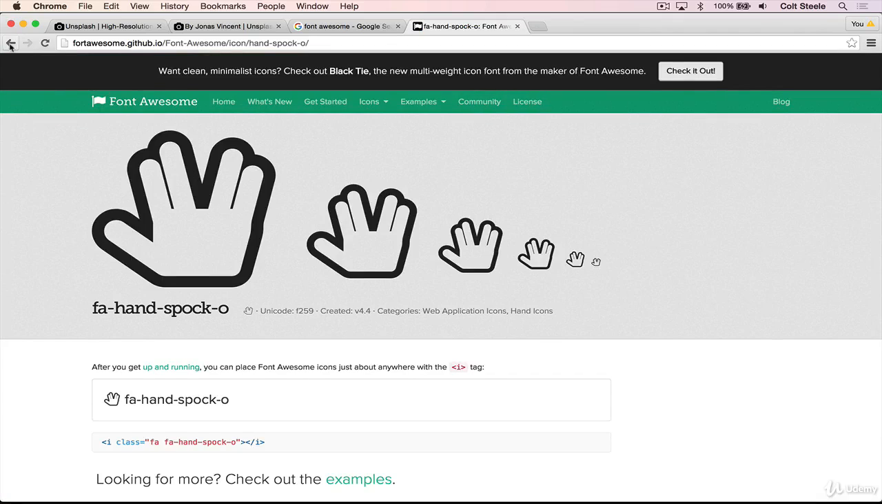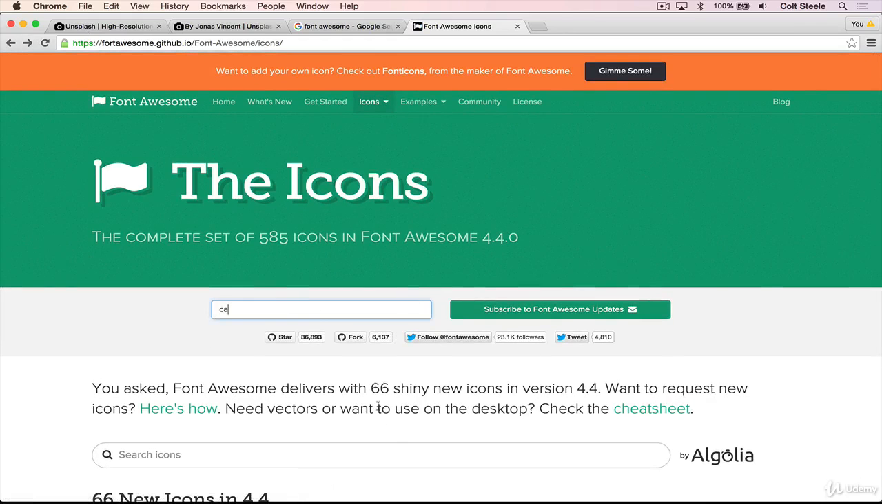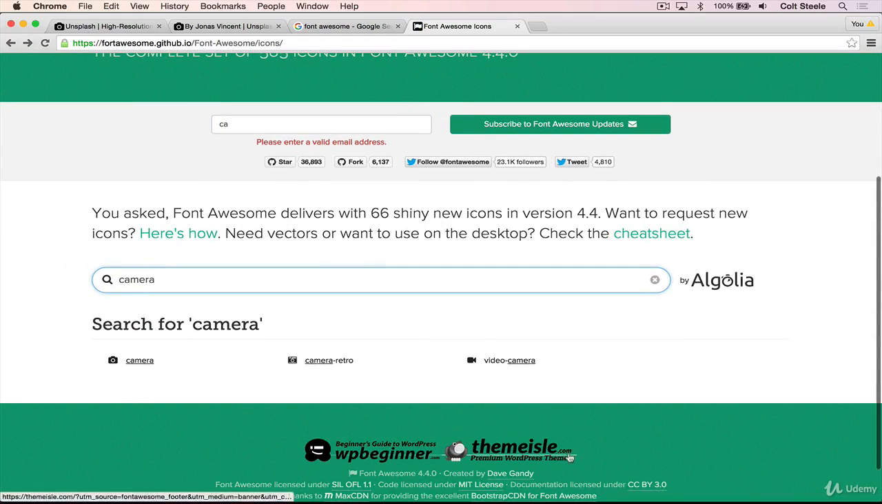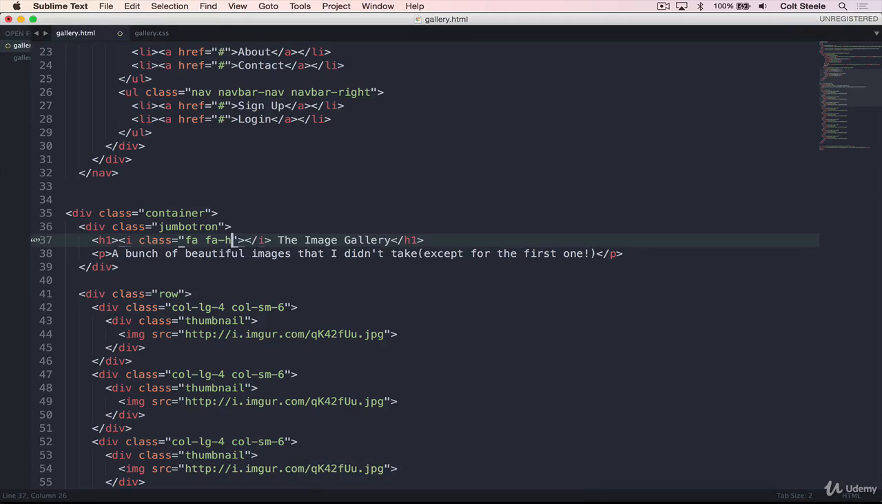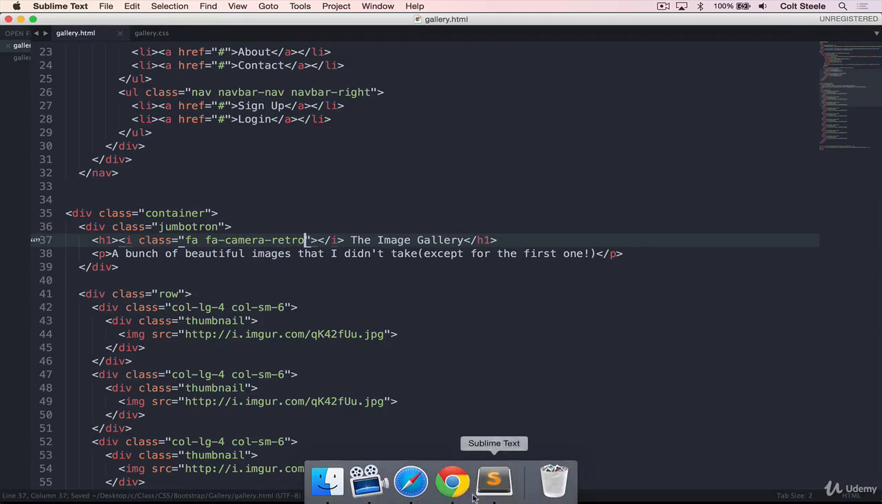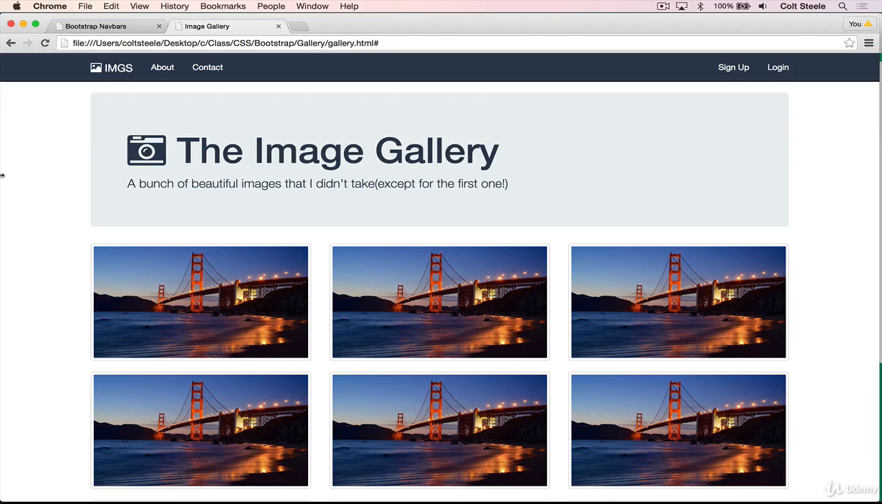So you can use any of these just like you use any other font. So if you want to change the color, you just change the color property. If you want to change the size, you actually change font size. So I'm going to use that retro camera. Oops, search for that again, which is camera-retro. So I need to do fa-camera-retro and save, refresh, and we get that retro camera.